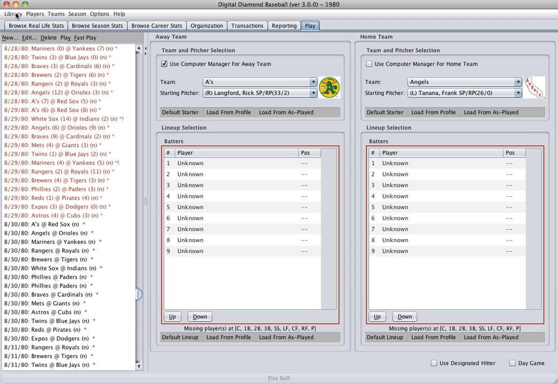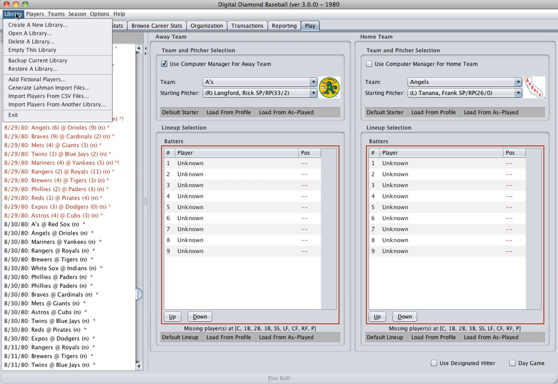Digital Diamond Baseball also has a new feature that allows you to add fictional players directly into your library. By adding fictional players that are generated based on averages from a particular time in baseball history, you can create a library of players that you can then track throughout their career. With each season, the players age and get better or worse depending on their age relative to their peak year. When the players reach retirement age, they're automatically retired and they'll be replaced with fresh recruits out of the farm system.